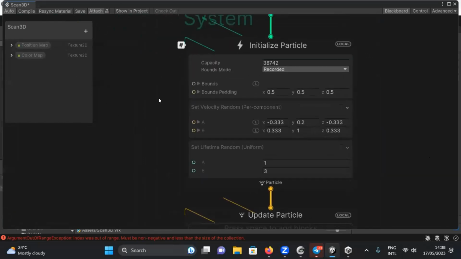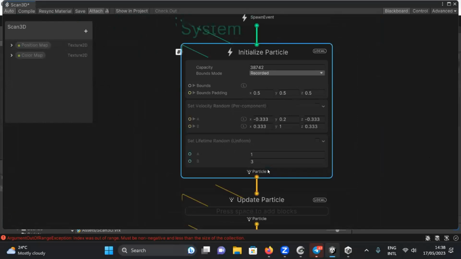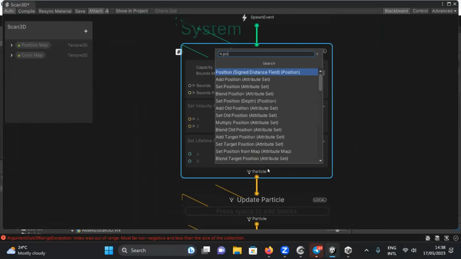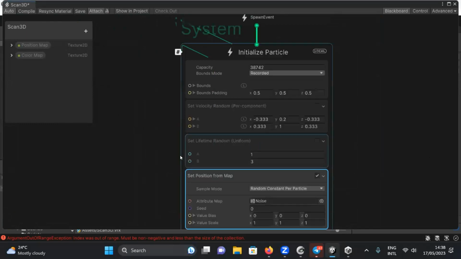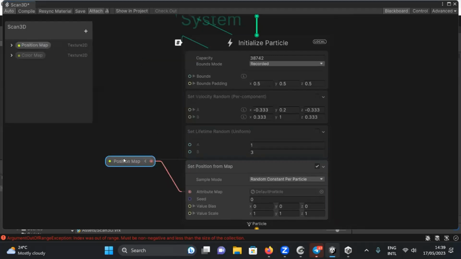So now, into initialize particle, we add the position. Again, I press space to add a new block, and I search for set position from map. If I just type position, I should see set position from map somewhere. And here to the attribute map, I attach the property position map.